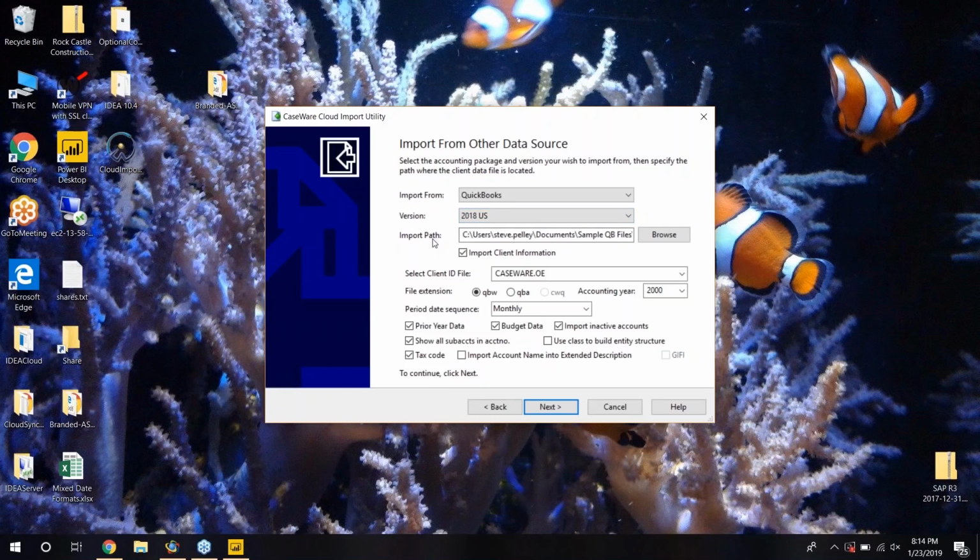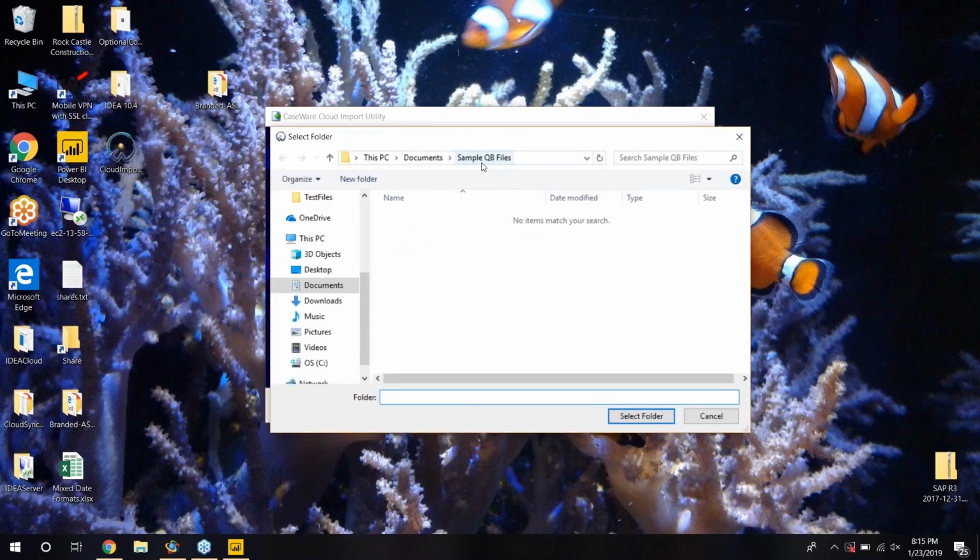Now my import path. So where do I have my sample file stored in this case? It's my QuickBooks sample file. It could be a backup file, it could be a connection to another database, whatever the accounting software uses in that mechanism. So I'm going to hit browse, and it'll simply go to that location. Now I have a sample folder that I've already created and prepped for this. So it's just my sample QB files.